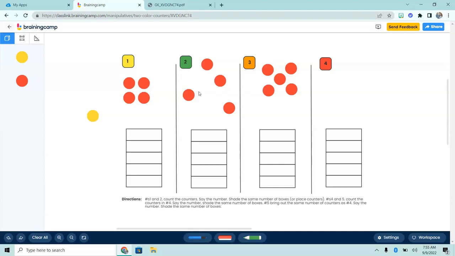So again, on Brainingcamp, this is the main page. So you're on your task now. Your manipulatives are always going to be on your left-hand side here. So again, we're using the 2-color counters for this one.